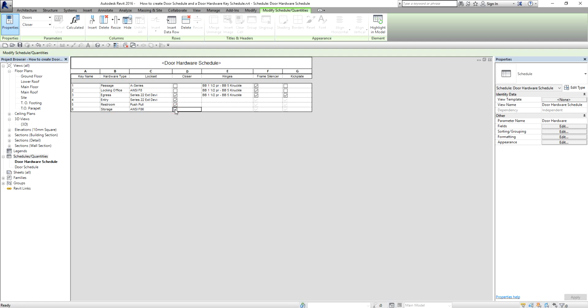And then for the closer, let's say for the fourth one, I want that also. Now for this one, I'm going to uncheck. And then for the hinges here, for the fourth one, I'm going to type this time a different one. So I'm going to type BB, another code 3, PR dash BB 5 knuckle.